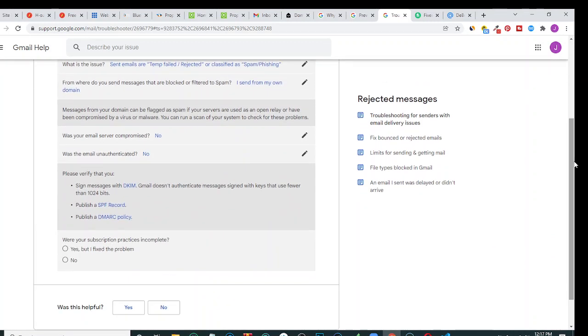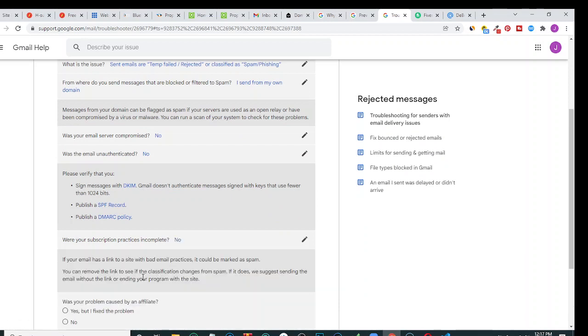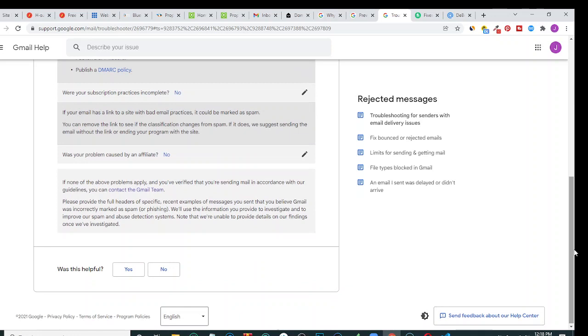So we have to come down again. Where your subscription practice is incomplete? No, it's complete. Was your problem caused by an affiliate? No, it's not caused by affiliates, because we are not yet even using our mail server for doing affiliate marketing. Even when we might be using it in the future to do affiliate marketing, we have not started using it.